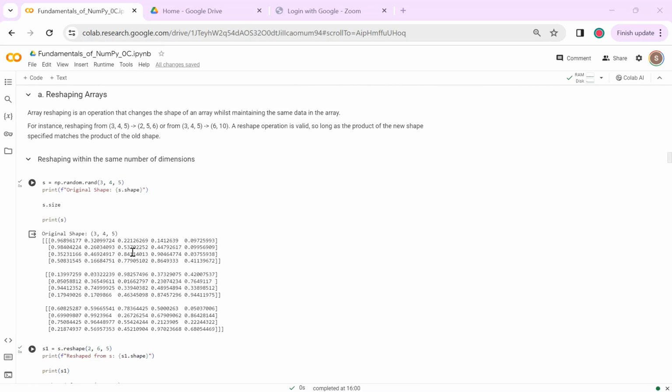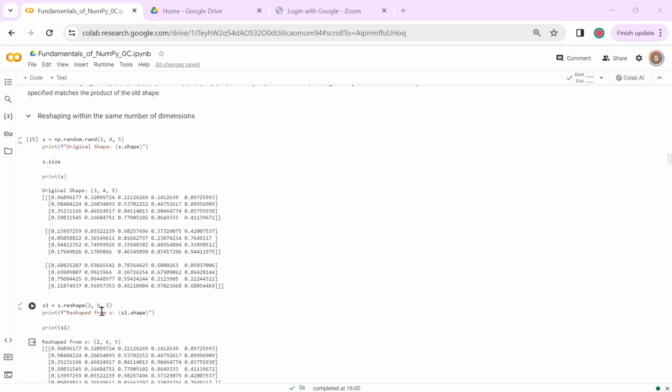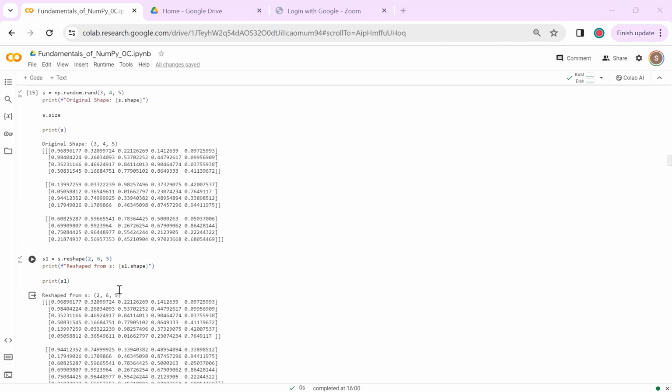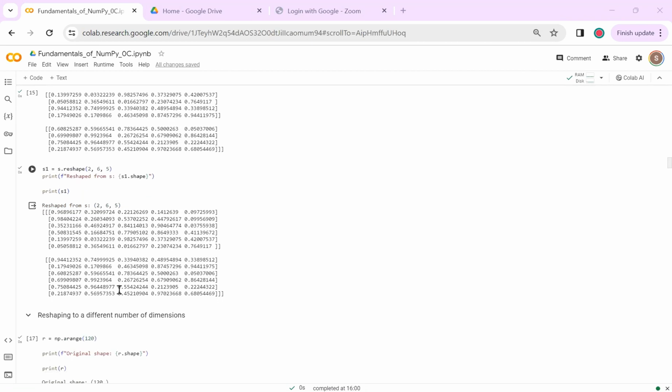We can reshape the array into any new shape we want as long as the new shape also contains 60 elements. So we could reshape the array into 2, 6, 5, as this keeps the total elements as 2 into 6 into 5, which is 60. But we could not reshape the original array into 2, 7, 8, because 2 into 7 into 8 is 112. This exceeds the original 60 elements, so NumPy would throw an error. So the main rule is that reshaping is possible as long as the product of dimensions matches before and after, and this ensures the total number remains identical.